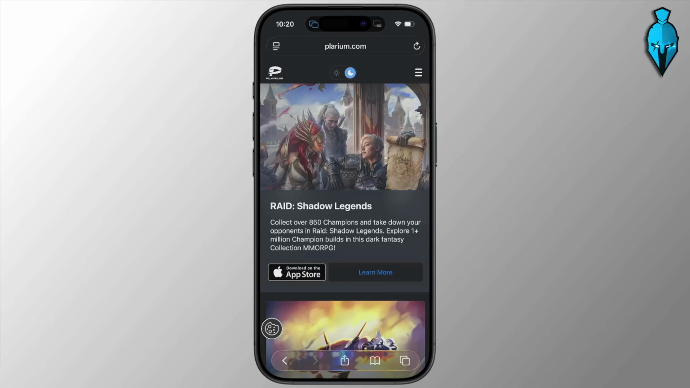Now, once again, if for whatever reason it's not letting you do this, you can also contact Plarium support. And if you also don't have access to your old email, also contact Plarium support and verify that you actually do own the account before they can actually update it.